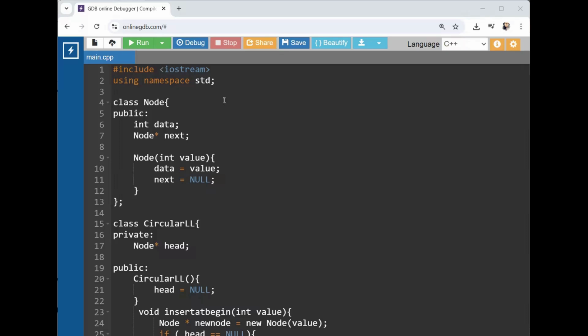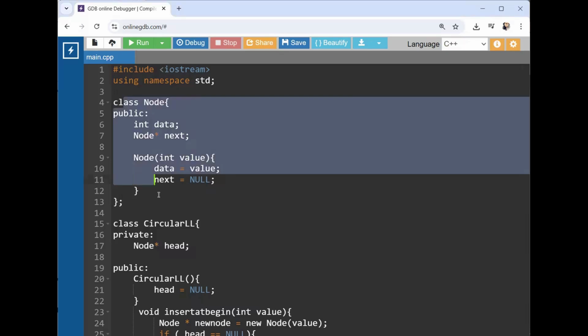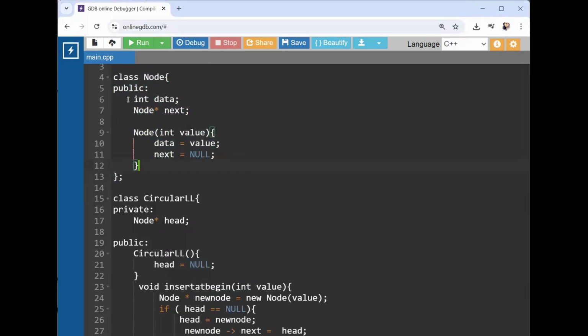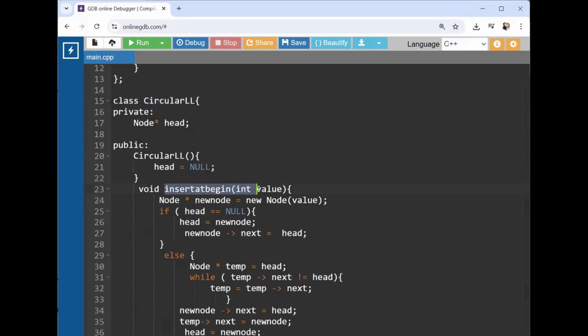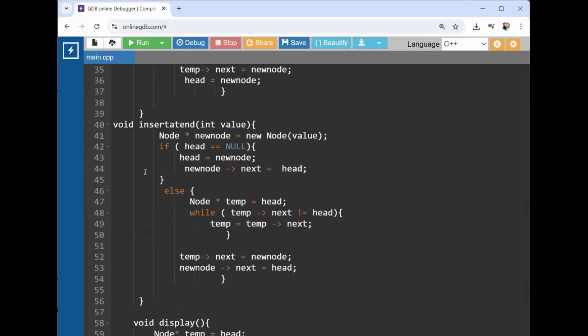We have already understood this program in a previous video. I will give the link here. Please check it to see why we are using these two classes. Here we were doing insertion at the beginning, and here we were doing insertion at the end.